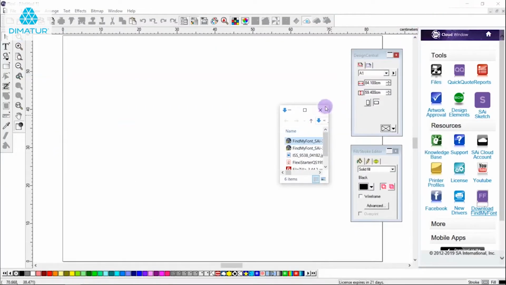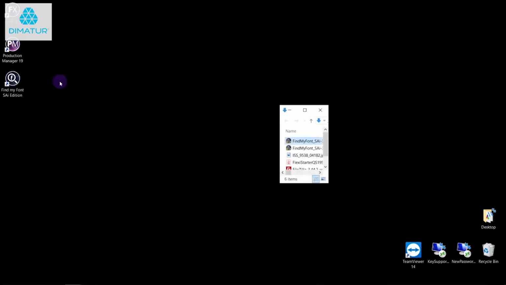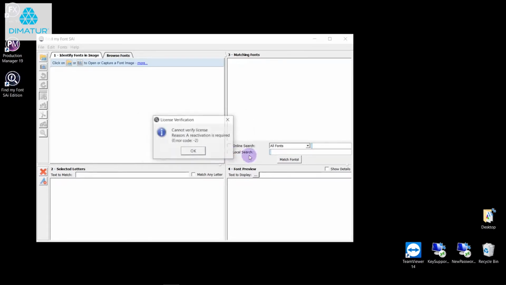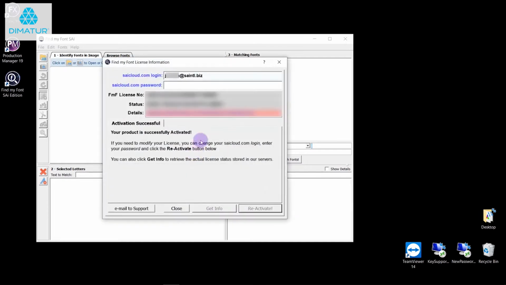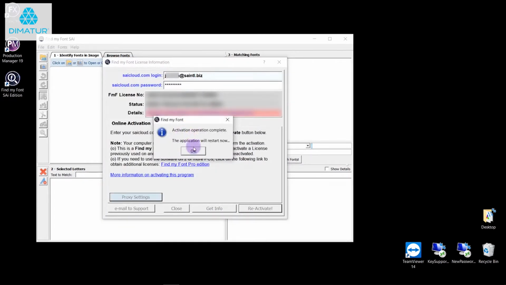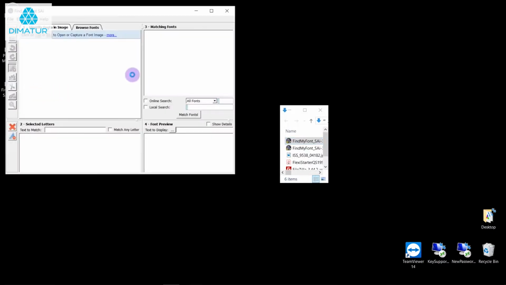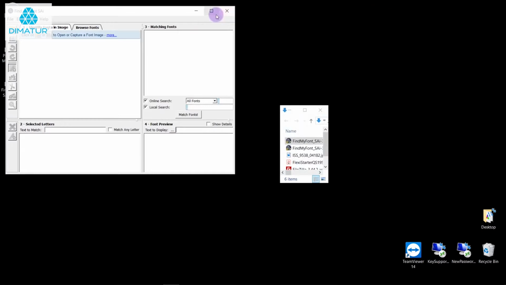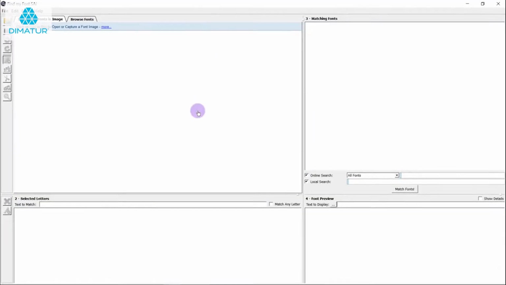Now if I come to my desktop, I'll find the SAI Find My Font edition. If you have to sign in, you just sign in with the username and password for your SAI Cloud account, like so. When you sign in, the application will quickly restart, and then you're able to go ahead with identifying your fonts.